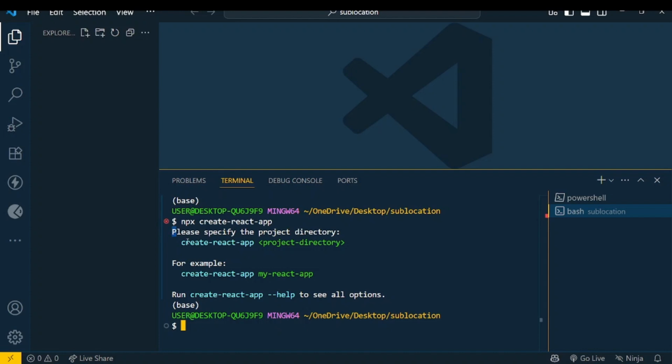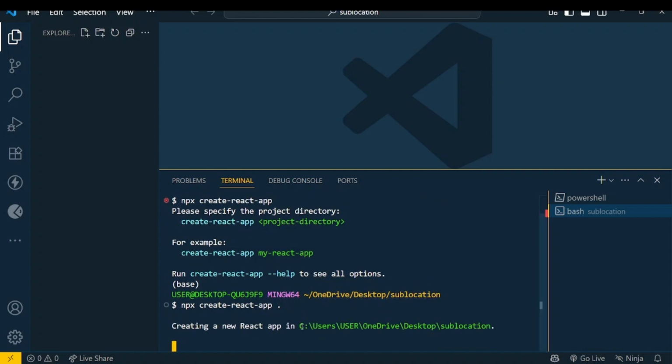Okay, so I'm getting this warning: please specify the project directory. So I think I need to say npx create-react-app, then a space and a dot. That means I'm going to create my React application inside this folder. So I don't need to specify a directory name, like my-app or react-app or test-app or tutorial. I just use the dot, then click enter, and now this is going to create the React application inside the sublocations folder. So this will be our root directory.